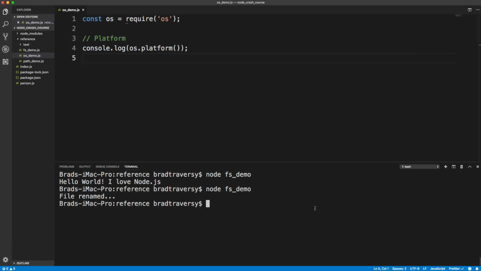So let's save this and let's run node os demo, and you can see Darwin. So Darwin is the platform for Mac, okay, meaning I'm on a Mac. If you're on Windows, you get Win32. On Linux, you get, what do you get on Linux? I forget, but it's something different. So that will get us the platform.